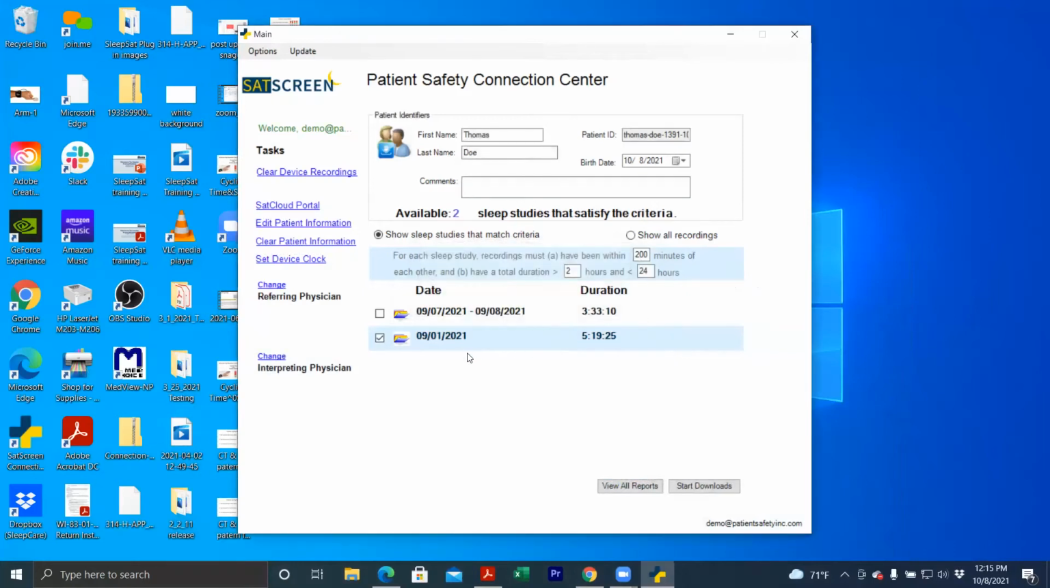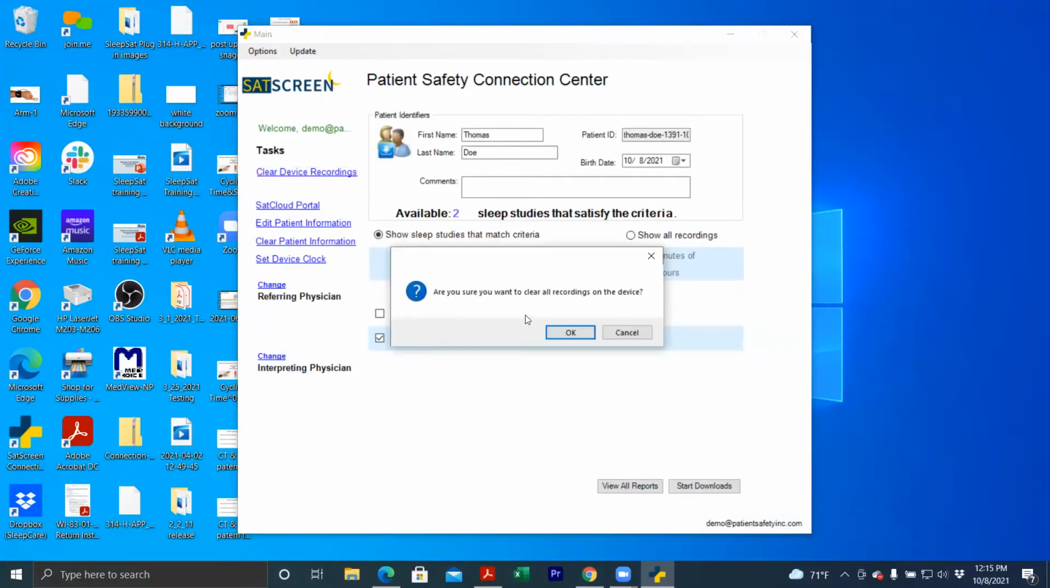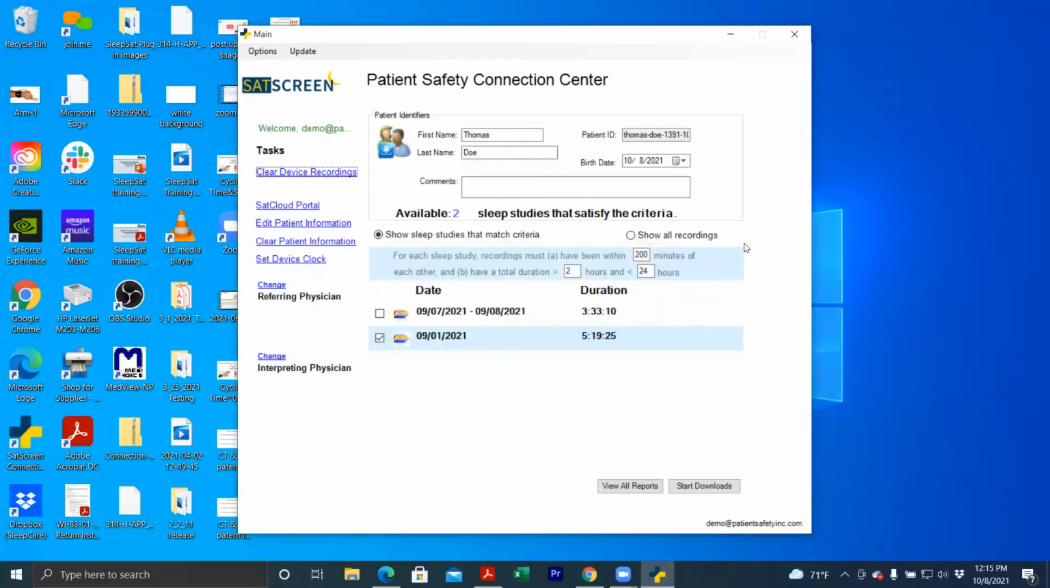And then OK again. Next, I recommend hitting Clear Device Recordings. And that's going to look like hitting OK and OK again. This is my demo device. I'm going to hit cancel. But just having only one patient on the device at a time does make keeping track of the reports quite a bit easier. There are other ways to handle it, but I would recommend clearing the device after every single patient. So I'm going to hit cancel on that.